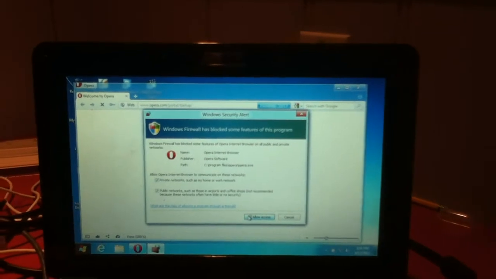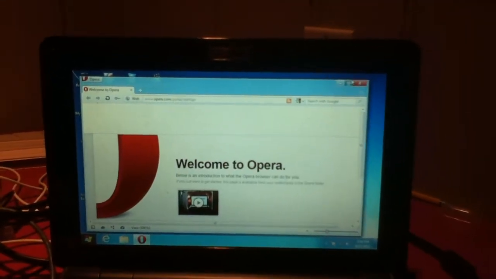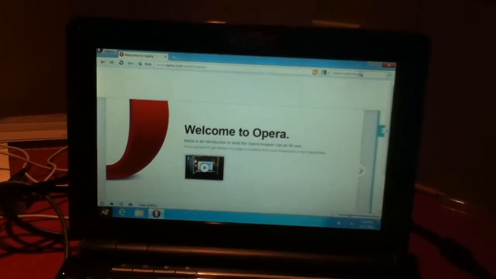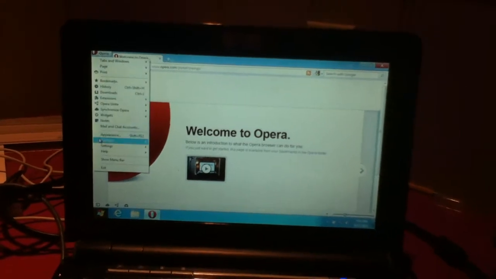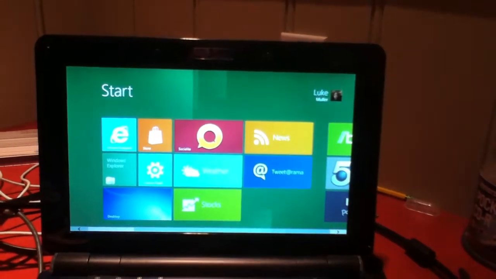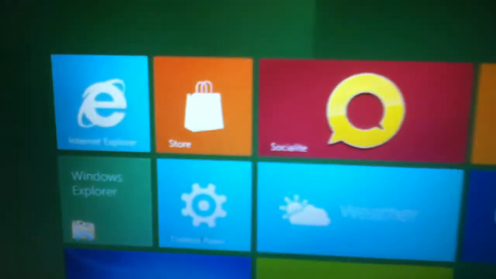Shut up, Windows Firewall. Nobody cares about you. But as you can see, even the window decoration is really slick in Windows 8 Developer Preview. I like the window decorations a lot. Everything in here seems to be hardware accelerated, which is pretty good. This is a GMA 950 that's in here. So, yeah, basically, this is what happens.